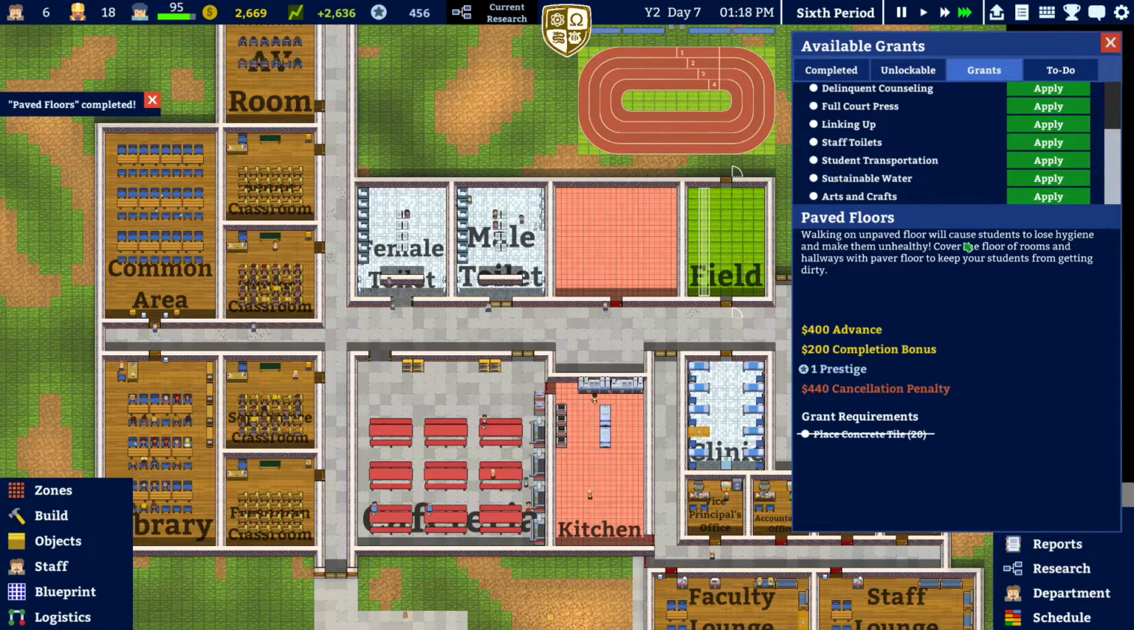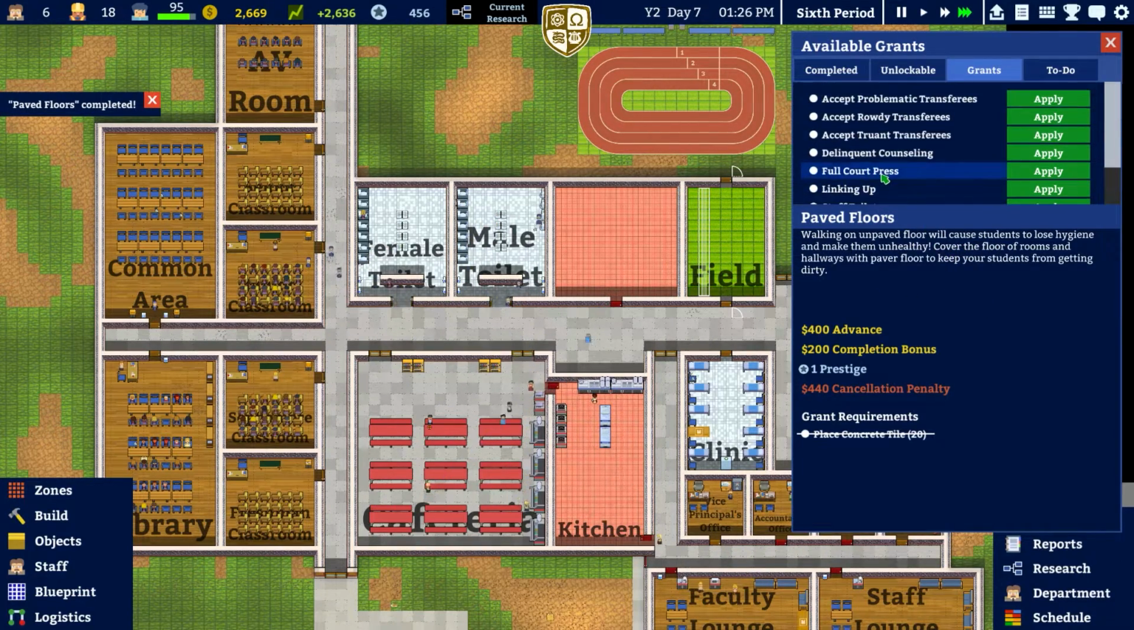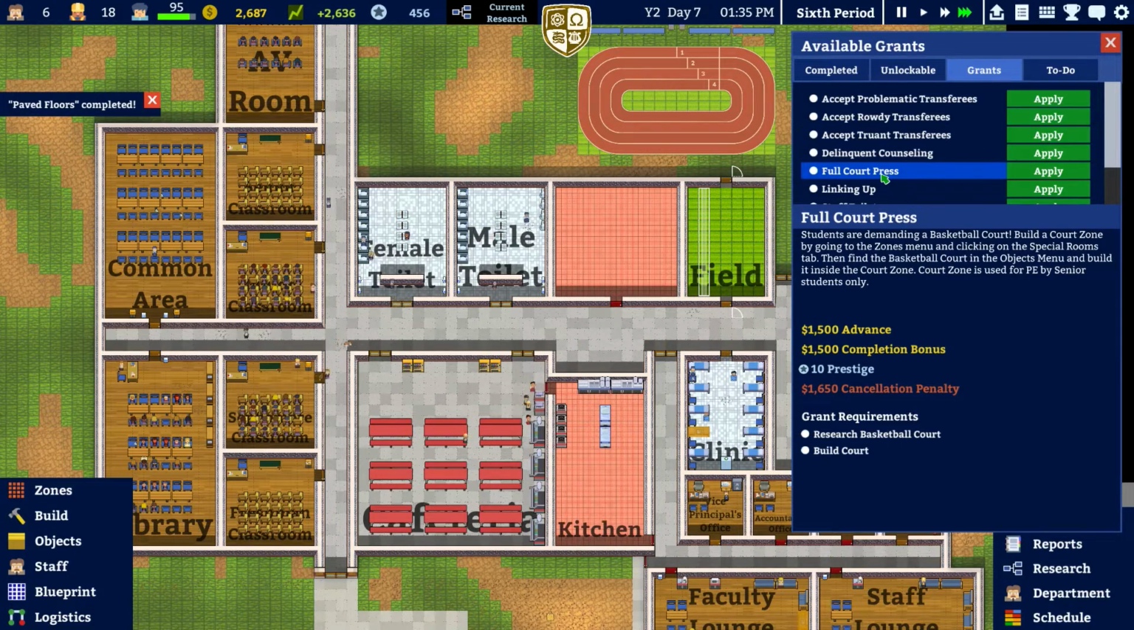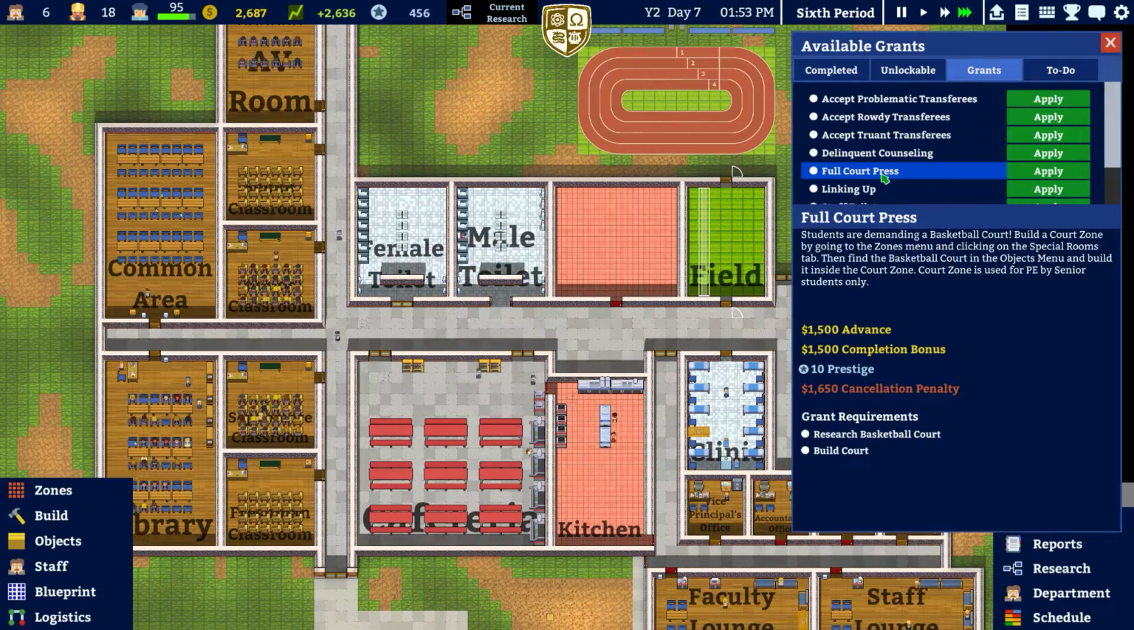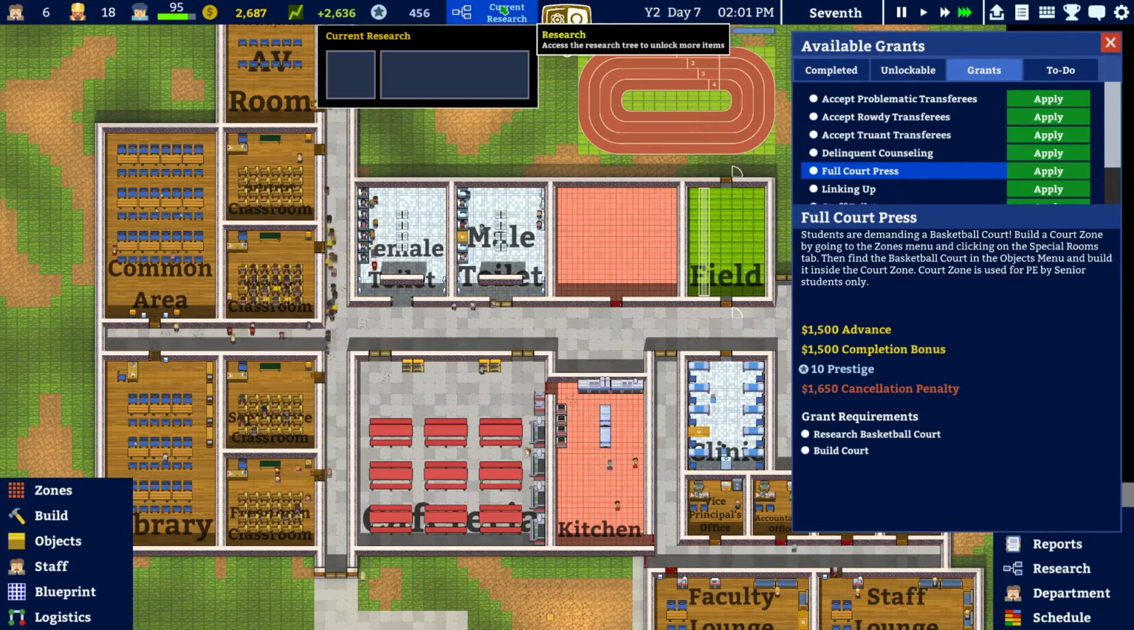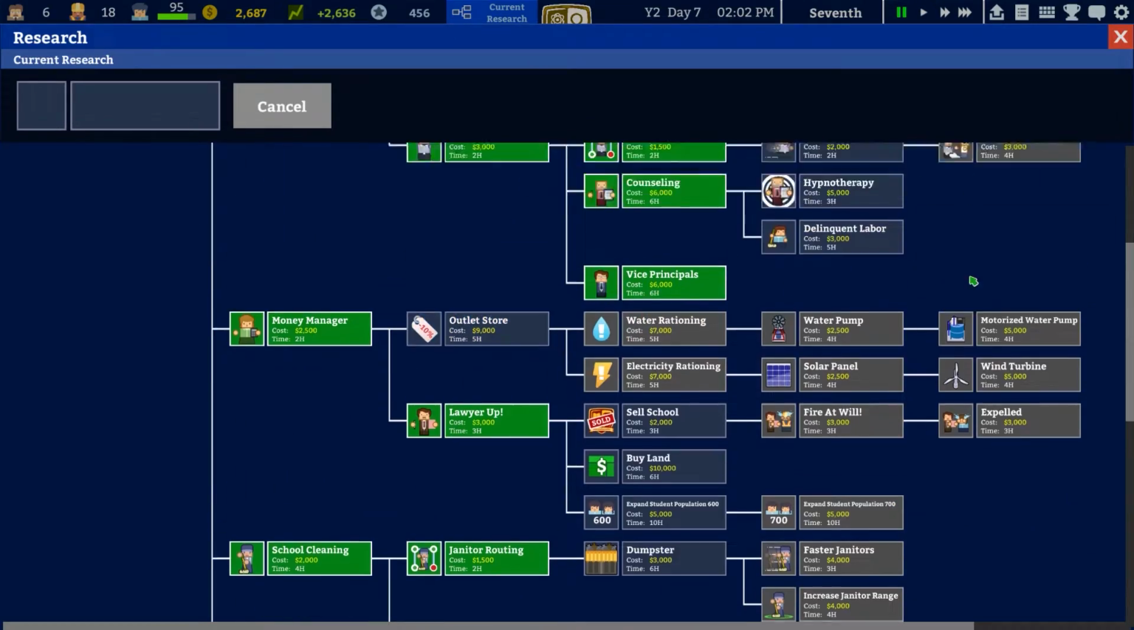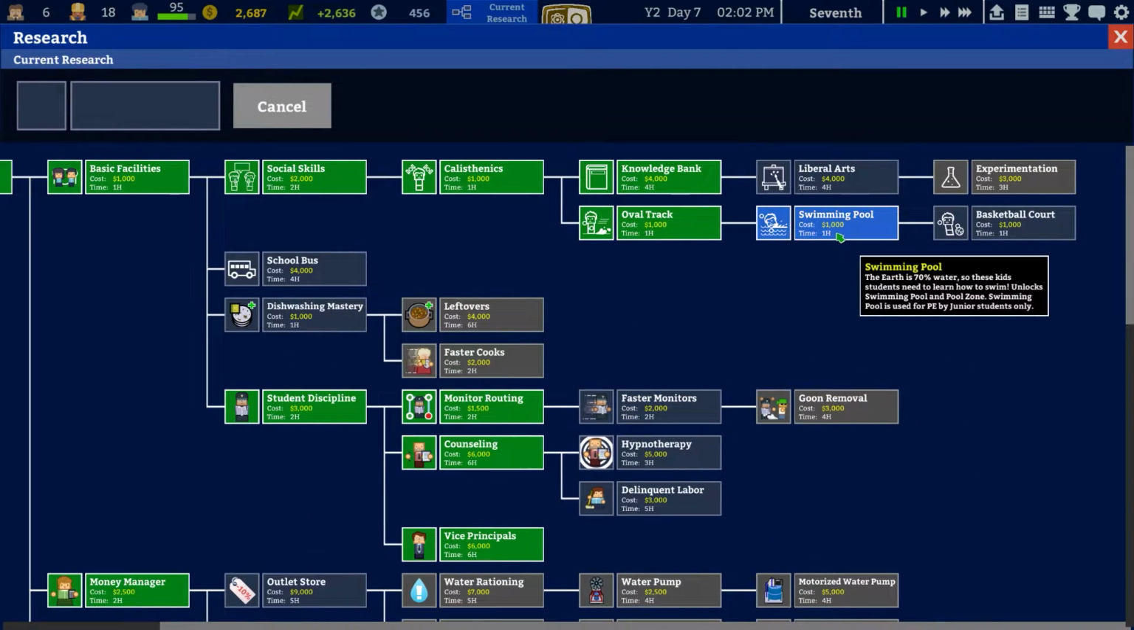So, is that just straight? Yeah, that's just done straight away. Oh, good. Full court press. They want a basketball court. That's probably not something that is going to be difficult. Basketball court is a grand, and then we have to build it.